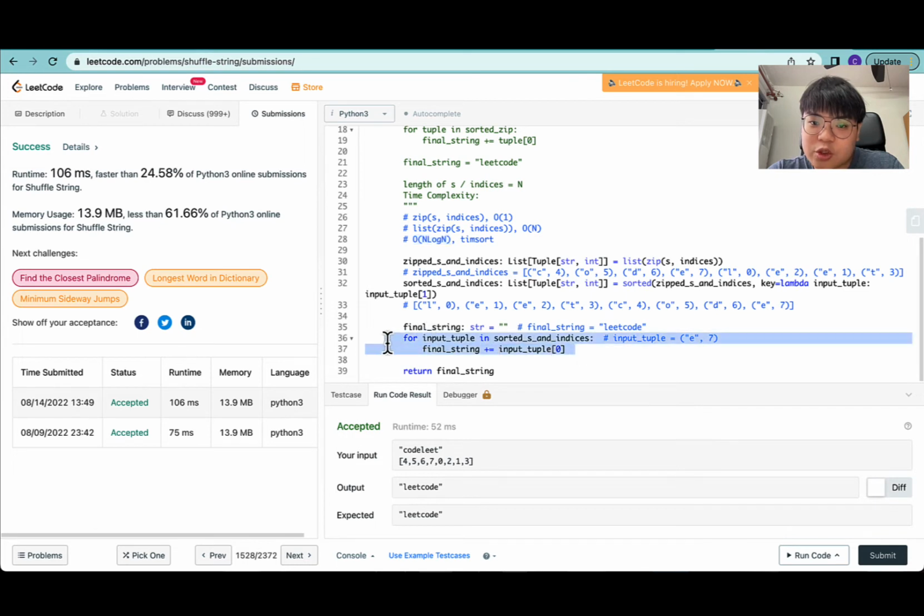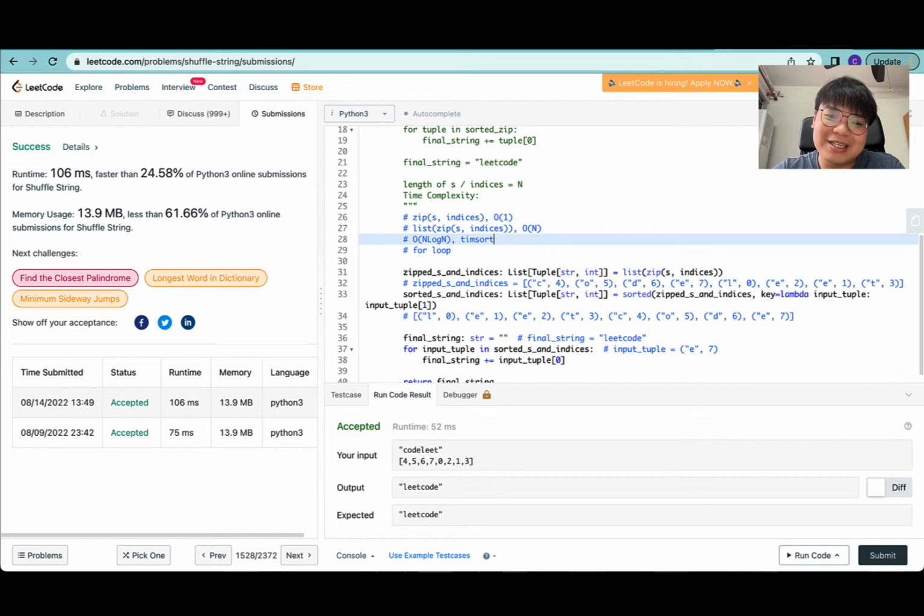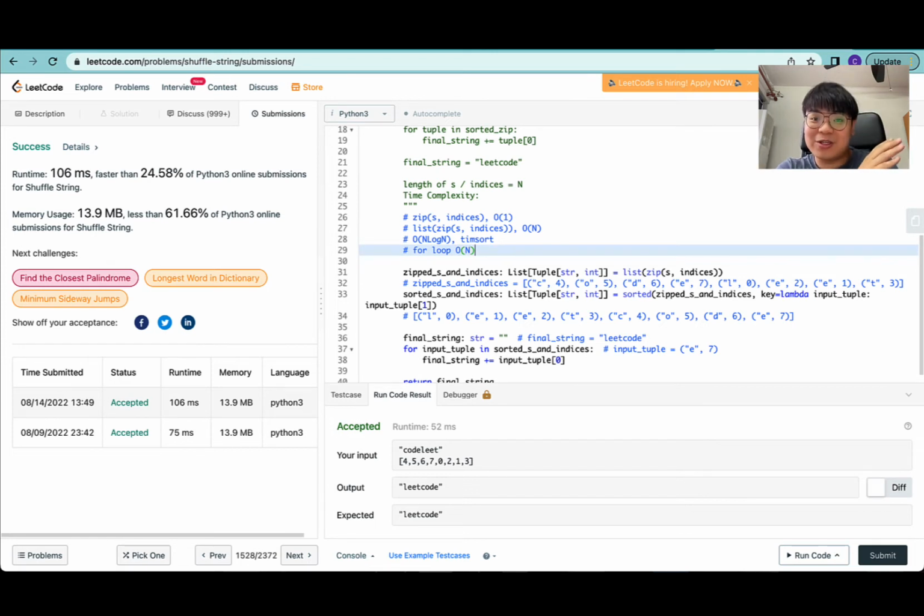And we also go through one final iteration over here to get the first item from each tuple. So the for loop, I'm changing the line number as I type, but the for loop in this case will be O(n) because we have to iterate through the sorted list to get the first item from each tuple. So that's O(n) as well.